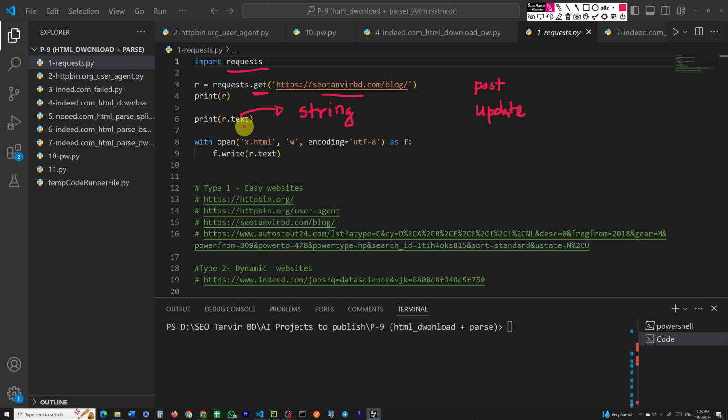We want to save this text in an HTML file. For this you have to write with open, x.html. You can give any name here. I used x.html. You can give y, z, it's your choice. Then you write w with a comma, where w means write. That means this HTML file will be opened and something will be written in it. And the encoding system here is utf-8. You have to write this. If you do not write this, sometimes it may create an error. And the file will act as f, then f.write(r.text).